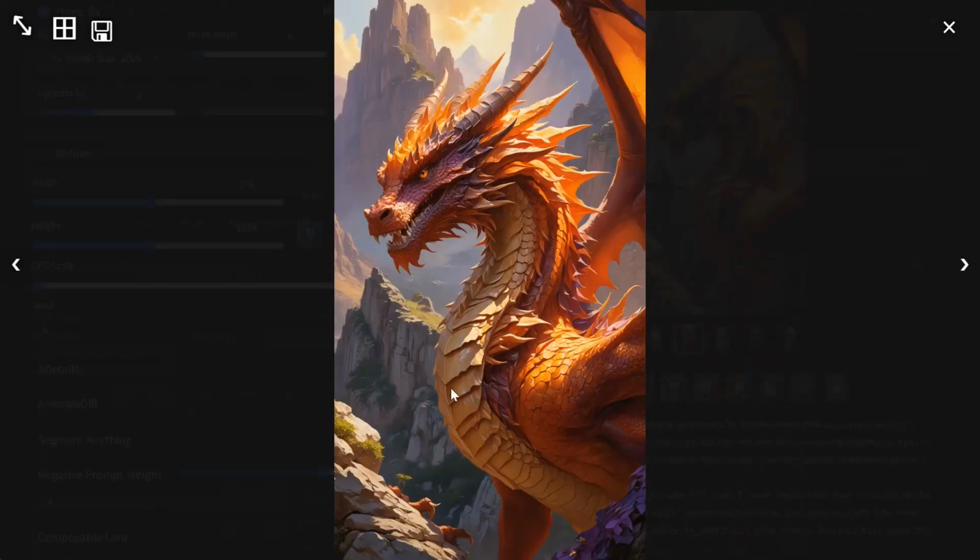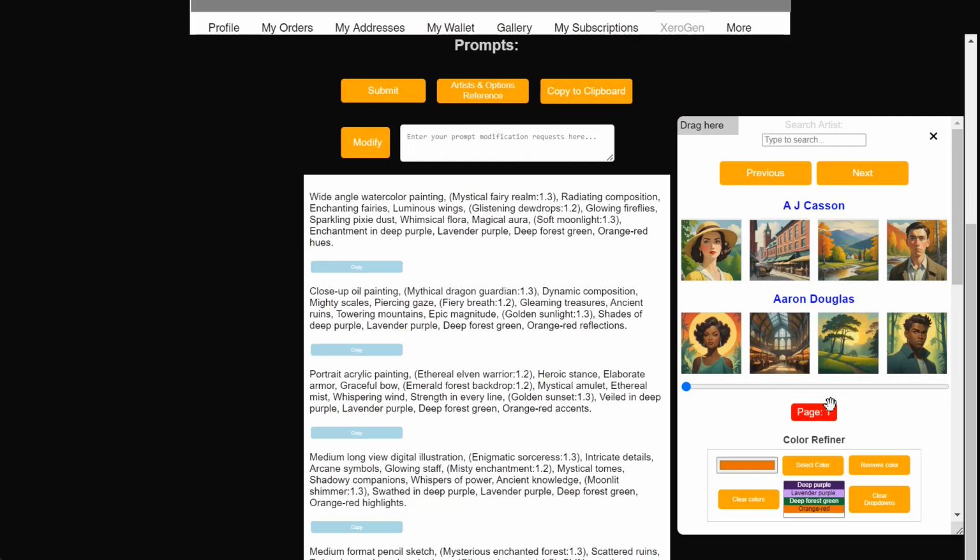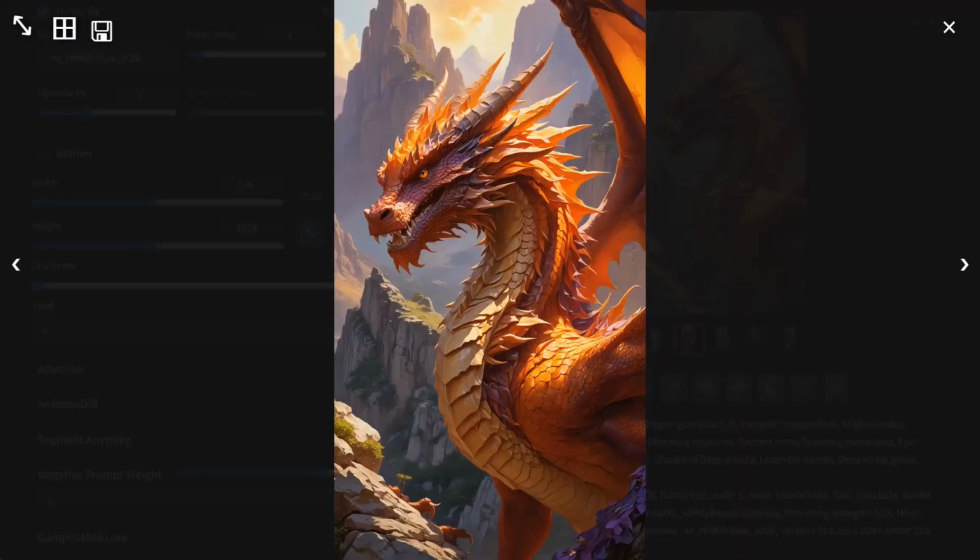Dragons it does phenomenal with. I do love being able to pick my color themes over here and incorporate that into the prompt, because then you get beautiful stuff like this, where you have this orange scaling, but with the lavender highlights, so it's theming the whole thing with that.